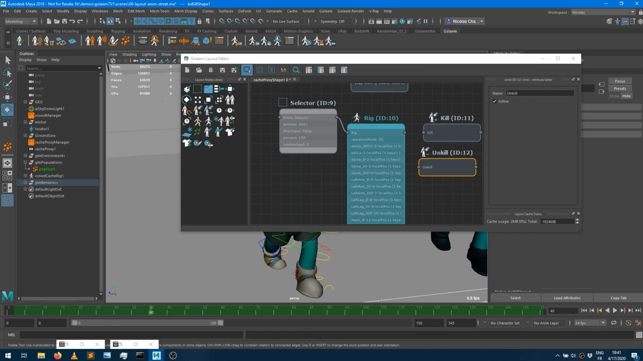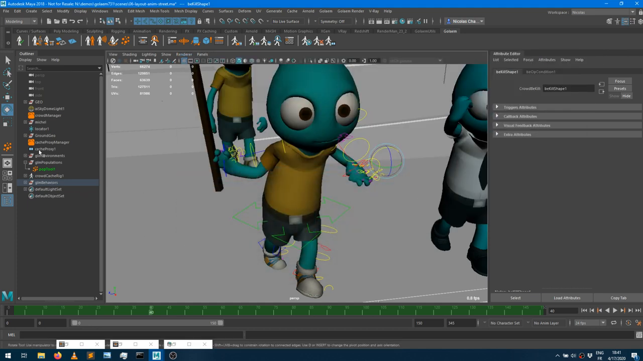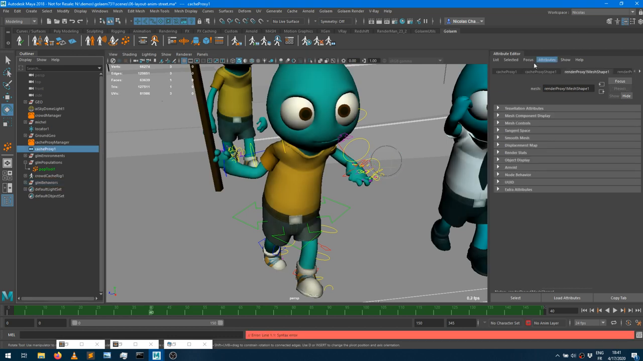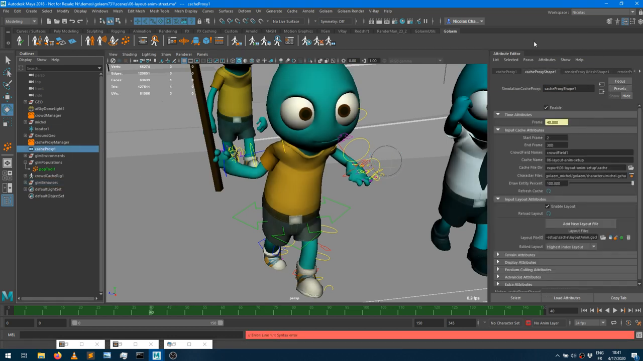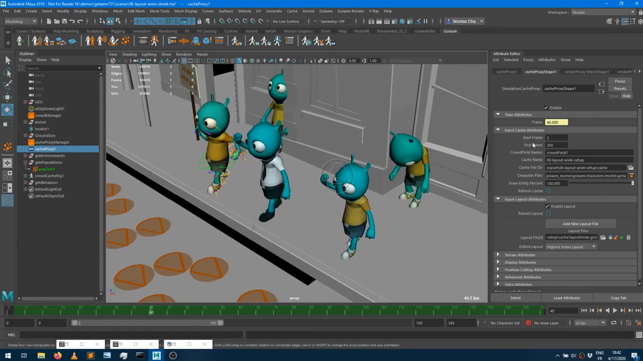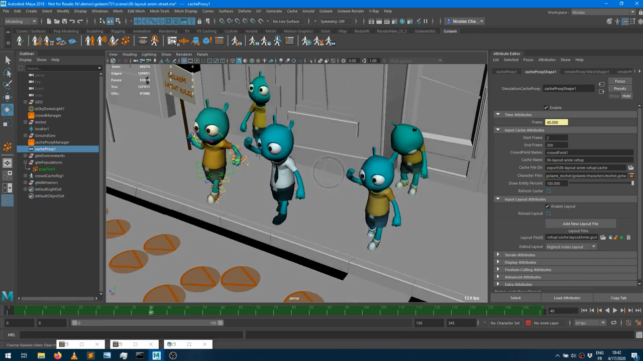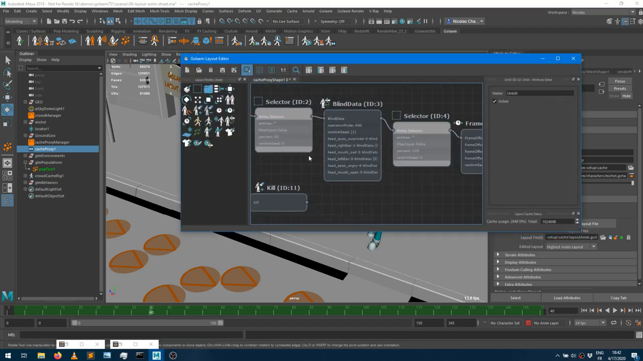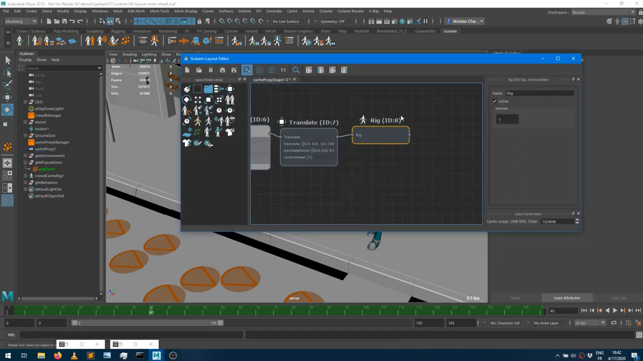There are some questions that apparently have been asked. Are layout files additive? If I have multiple layout files, will the transform be added or overwritten? That's an excellent question. That's something I didn't really address. That's something we actually worked on, and we're really proud of. So this is the cache proxy node, the node which is able to display the characters and show you the result of that. Let me go back into my full layout graph, which is that one here.